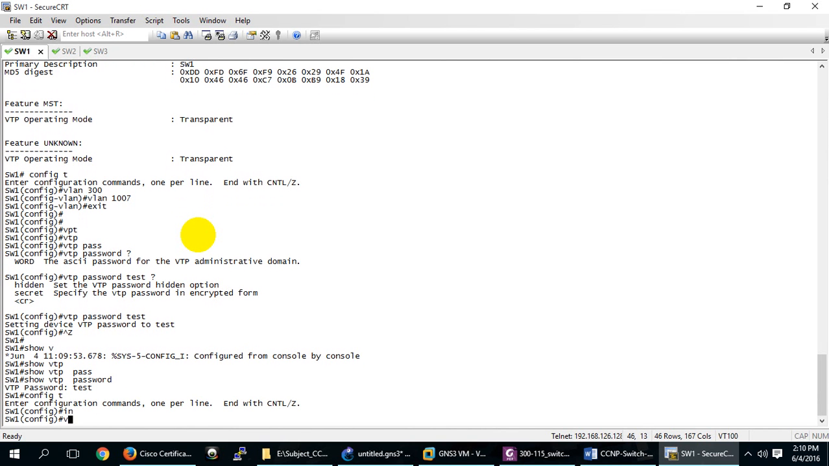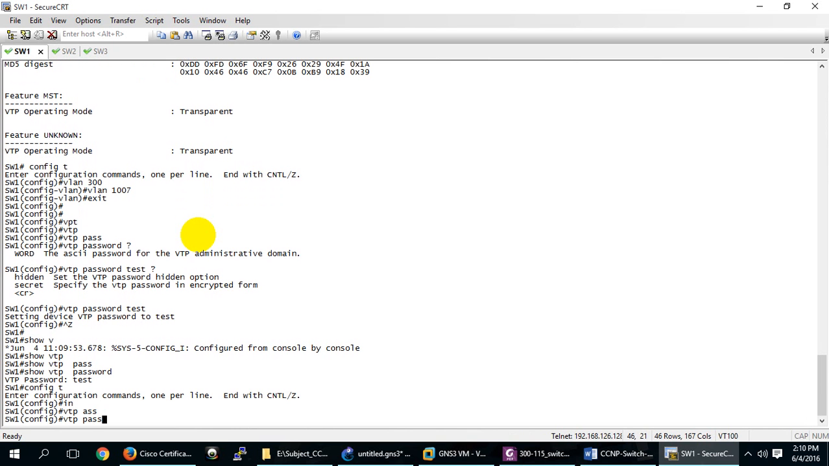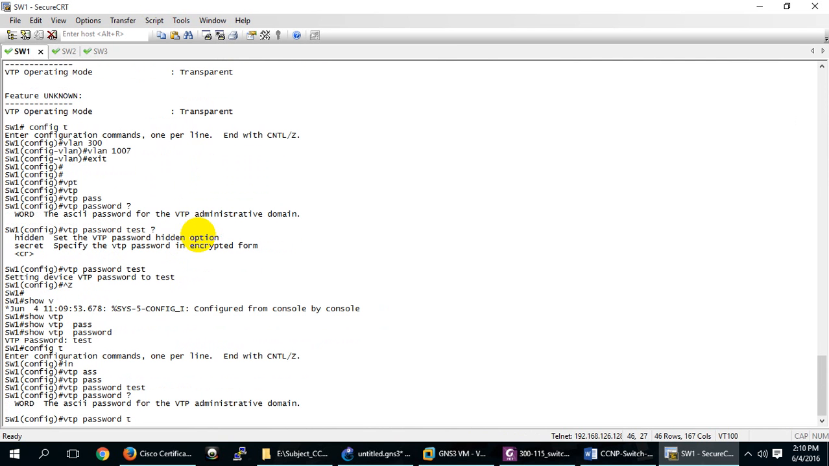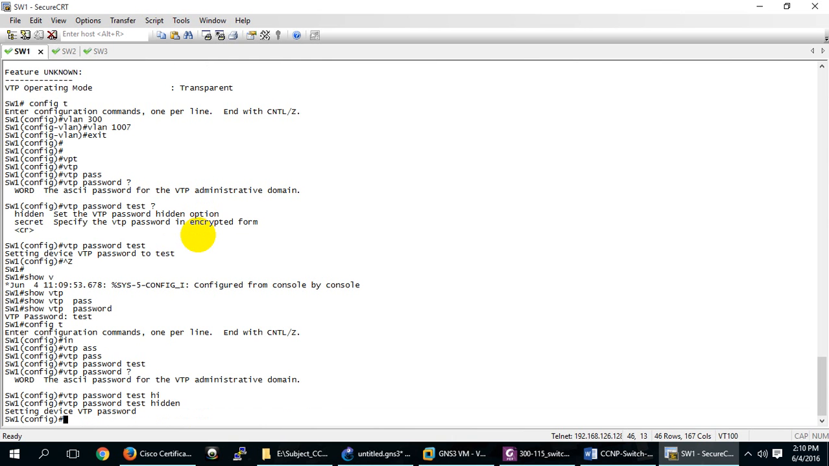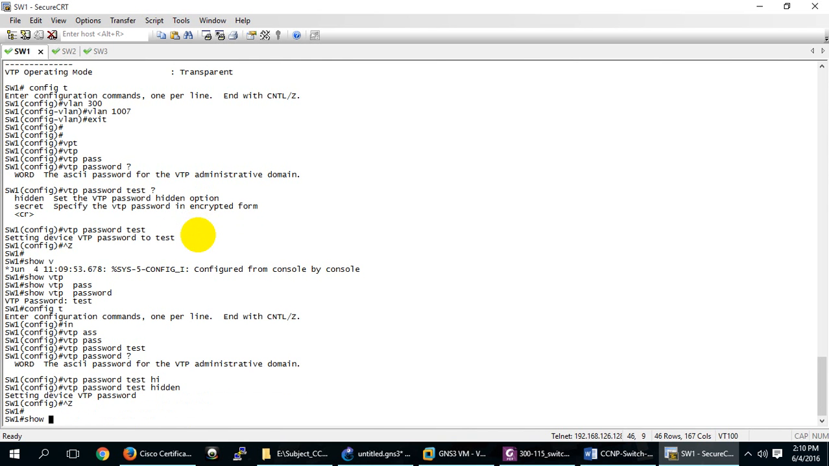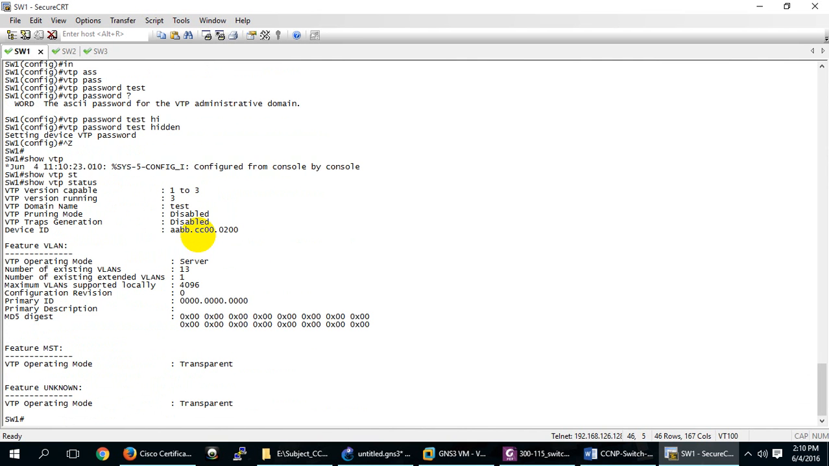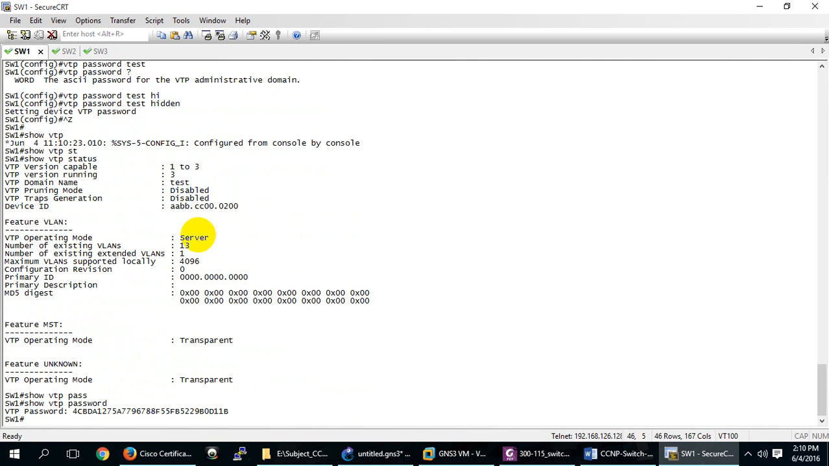VTP password test, and then type hidden after that. Okay, and let me check. Show VTP password. It's hidden. Nobody can see it. This is my password. The test has been changed to this hash. Okay, this is the one thing.